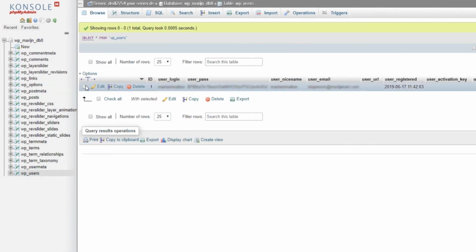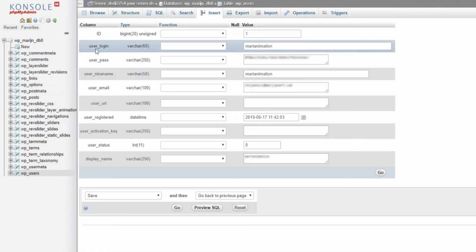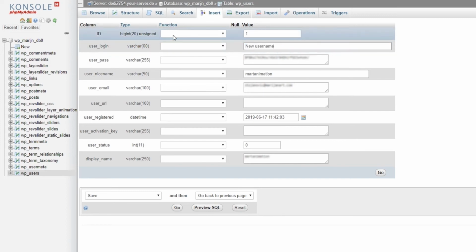Now click on the username that you want to edit. Change your username or user login to your new name. Finally, click the Go button and you're all set. And that's it. Just pick the method you prefer for changing your WordPress username and good luck.